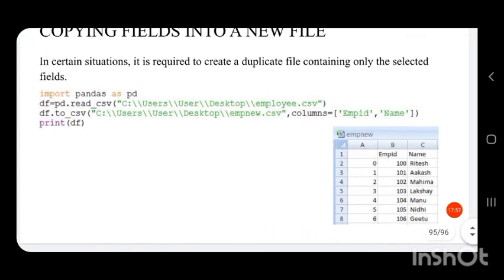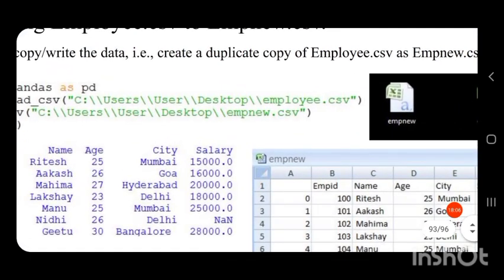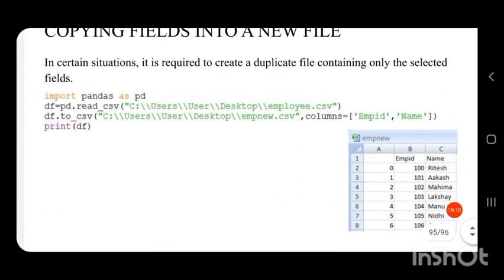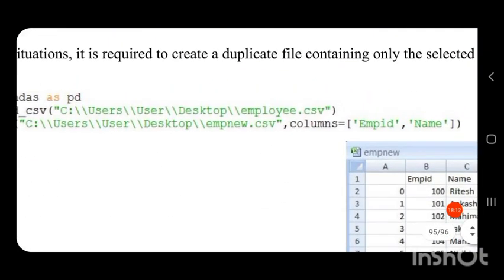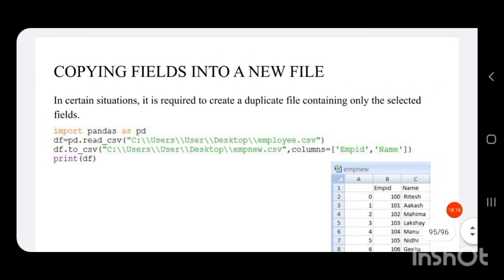The rest of the columns are not displayed, unlike here. Here you can see all the columns in the data frame are copied, because we didn't specify the attribute columns. But here we have specified the attribute columns, so only the specified columns in the employee.csv file are copied to the new CSV file, that is emp new.